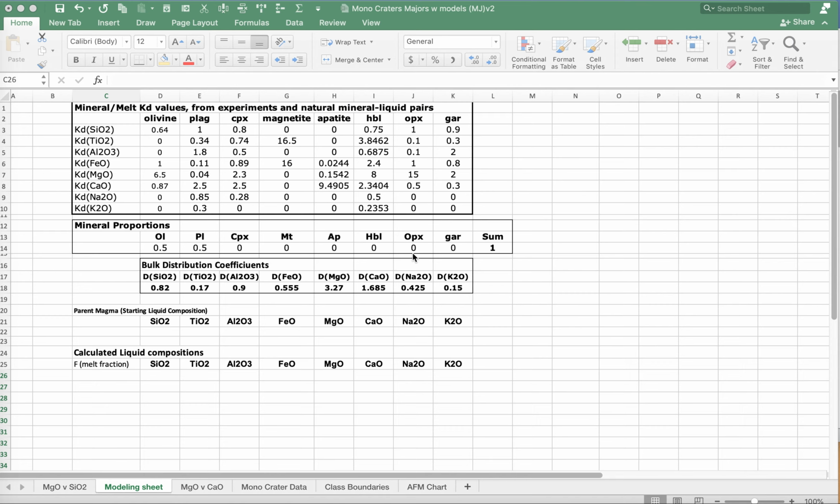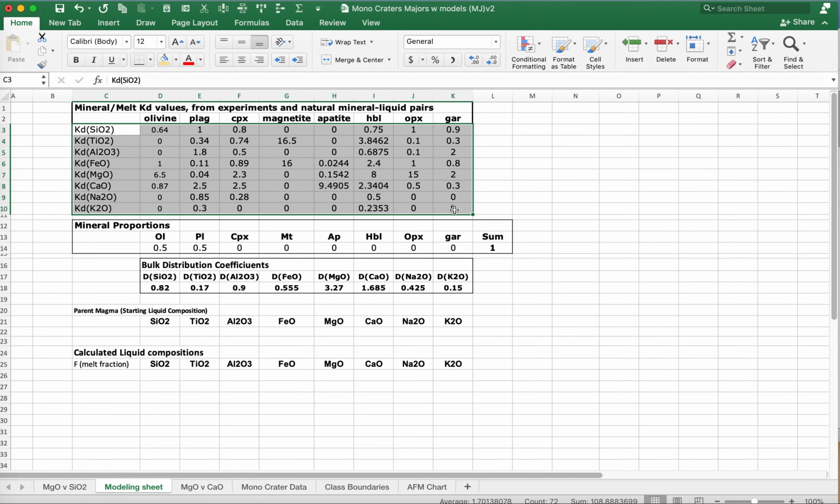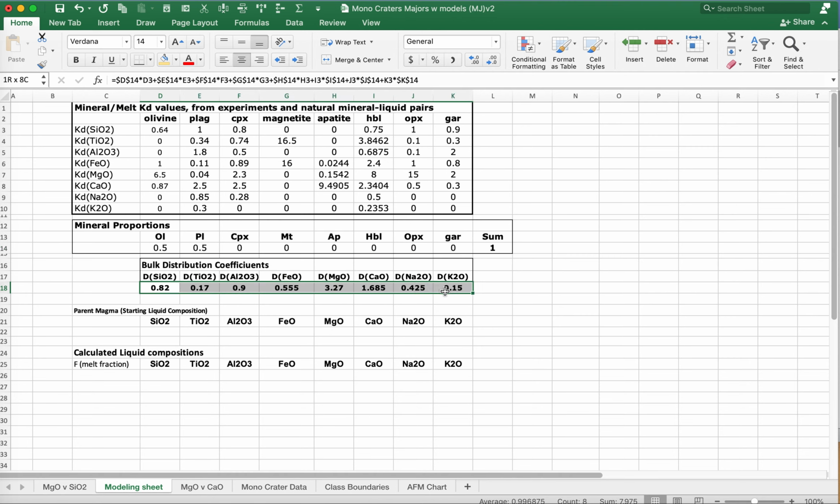Hello again. In this video, we're going to show how to do some fractional crystallization calculations that we'll use to try to model the monocrator system. In an earlier video, we explained how to set up this part here, the individual KD values that are used in conjunction with these mineral proportions to produce these bulk distribution coefficients here. So we have these D values. They will be part of an equation.